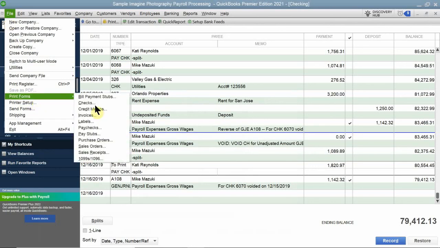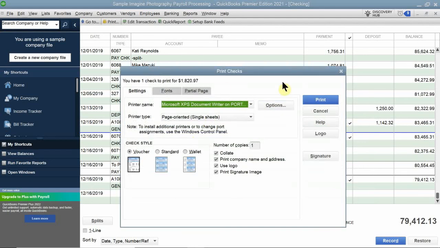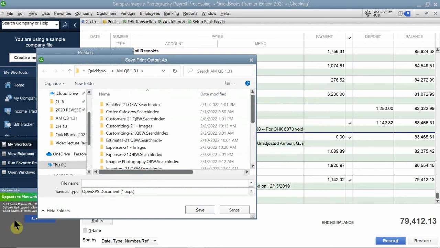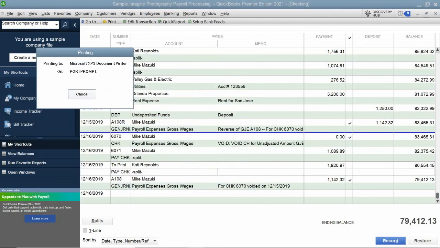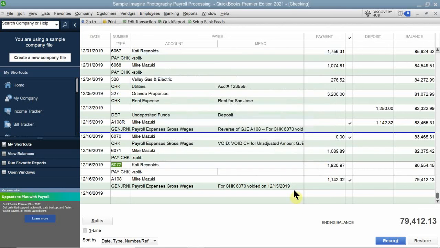File, print forms, and I'm going to do paychecks. So once again, I'm going to click on Katie. Her new check is going to be 6072. I'm going to click OK, and in this case, same thing, I'm going to do a manual signature because she lost her paycheck. So I'm going to write Katie check 2. And there you go. And I'm going to click OK. So now I assign a new number.